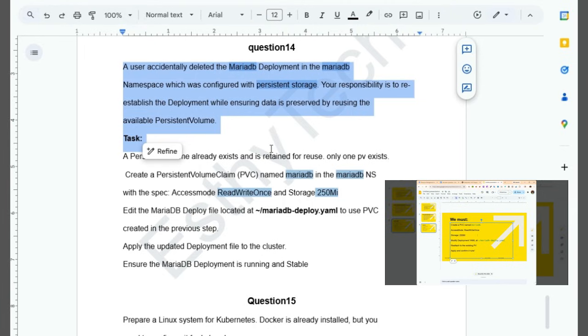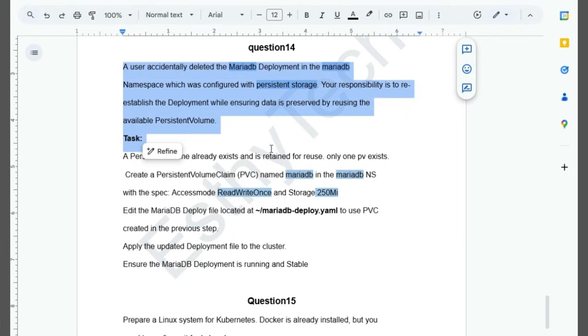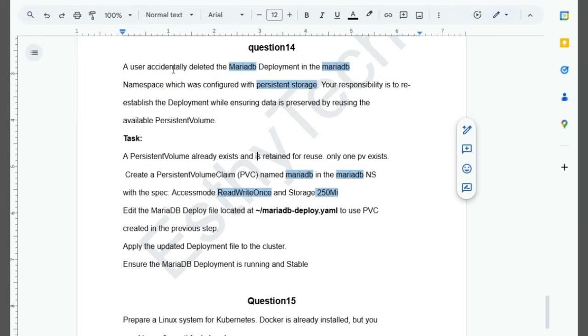Only one PV exists. Create a persistent volume claim (PVC) named MariaDB in the MariaDB namespace with the spec: access mode ReadWriteOnce and storage 250 megabytes. Edit the MariaDB deploy file located at /home/mariadb-deploy.yaml to use the PVC created in the previous step. Apply the updated deployment file to the cluster. Ensure the MariaDB deployment is running and stable.